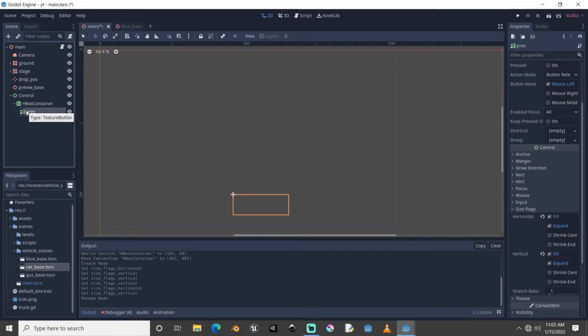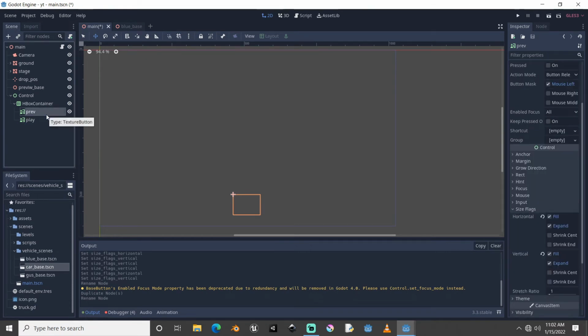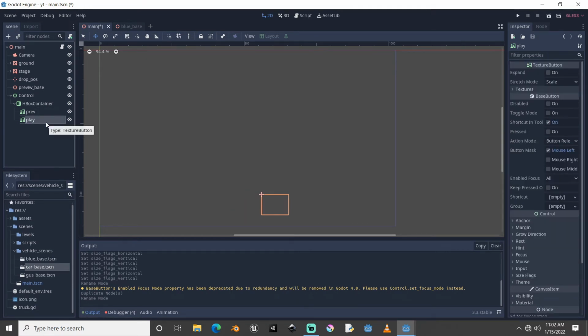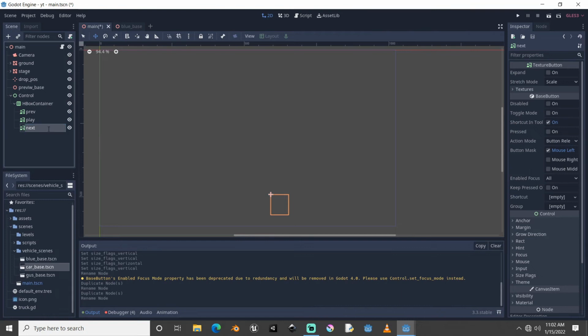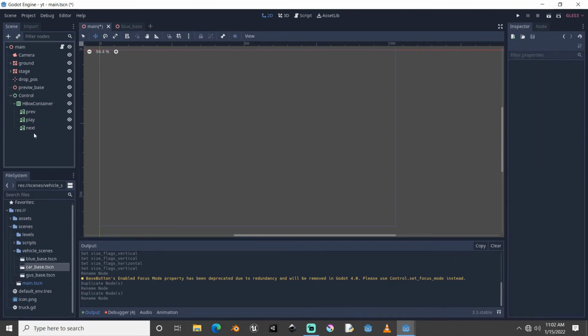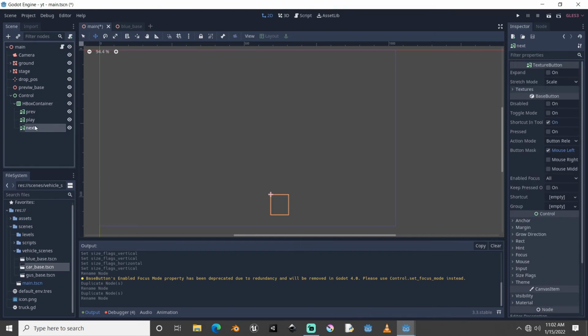Let's duplicate it and rename it to play. And rename this to previous, and let's duplicate again and rename it to next. Now you can see that our box container, I have set everything quite definable.